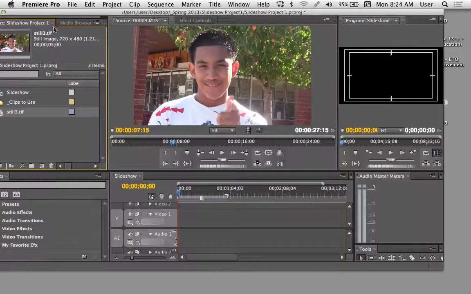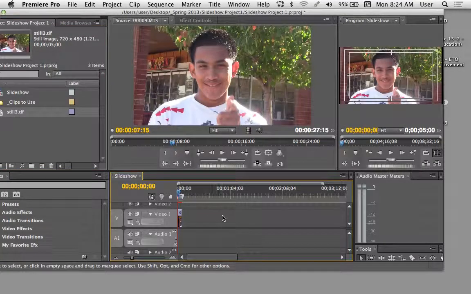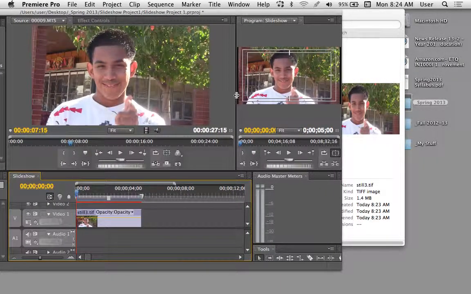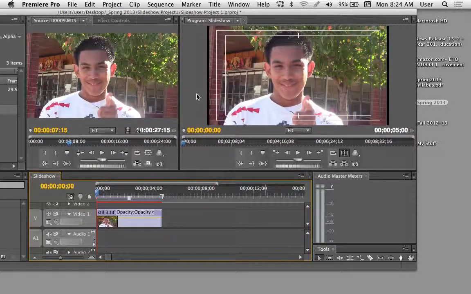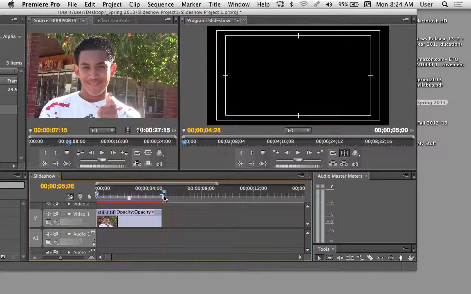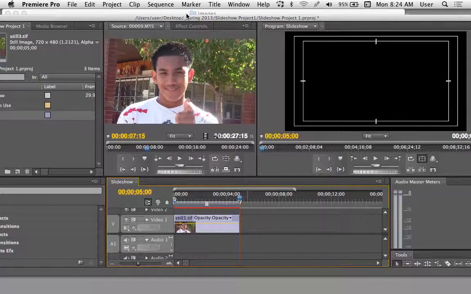When I want to use it, I can simply drag and drop it to my timeline. And there's my first still image. You can see it's fitting perfectly into that timeline area with just a few crop issues, crop boxes over here. But that's perfect. So go ahead and create your still images using any of the footage that you have.